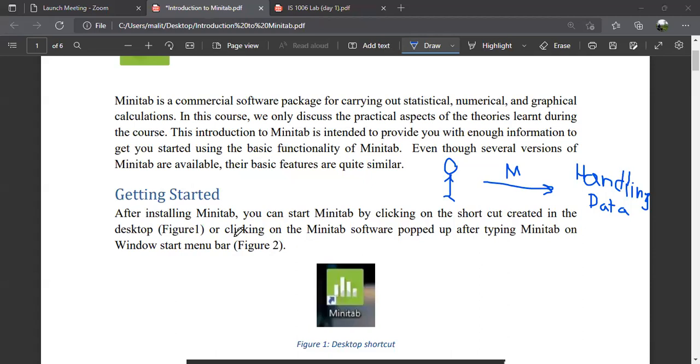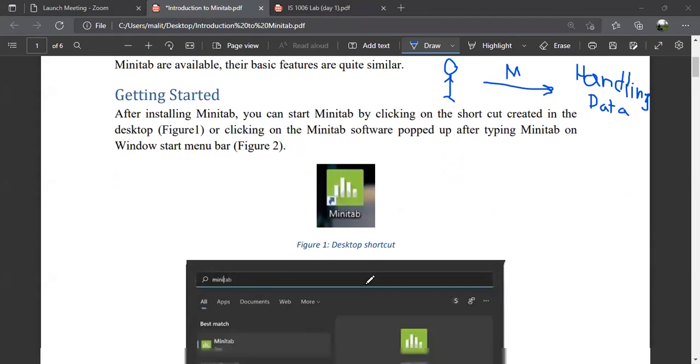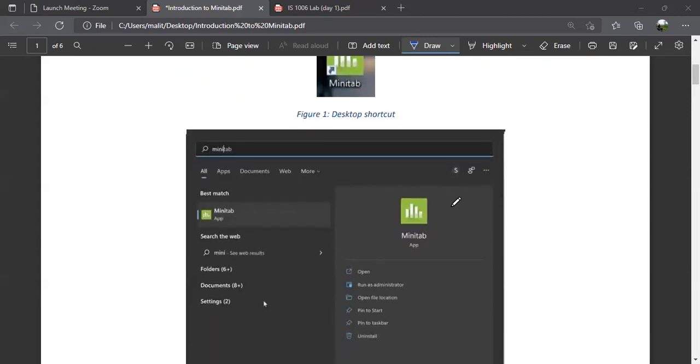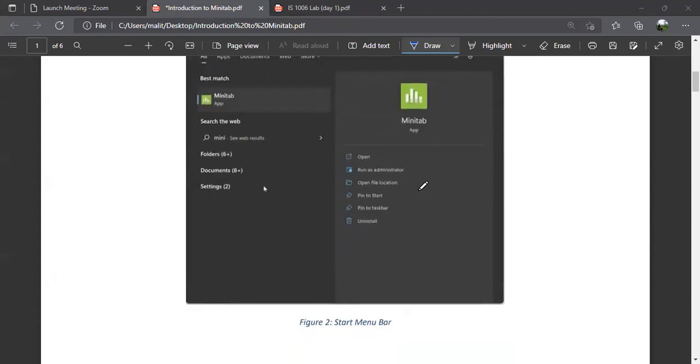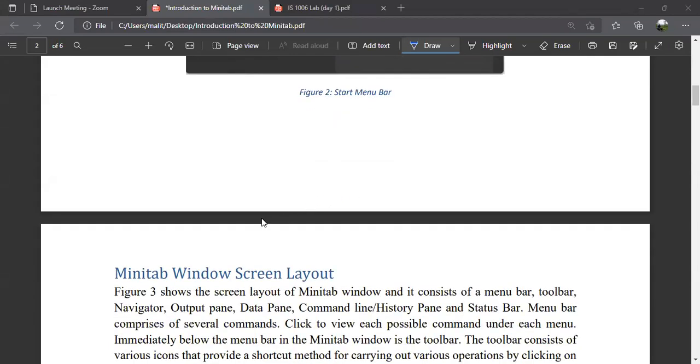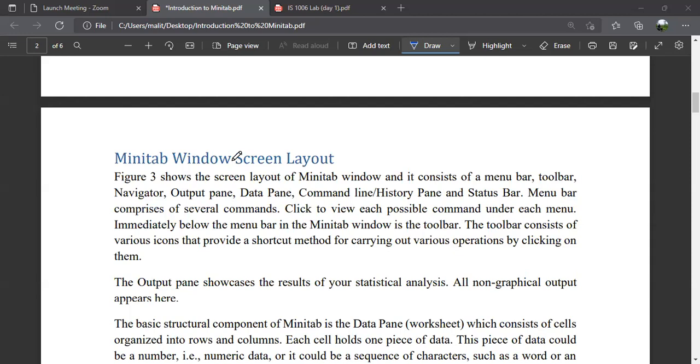Okay, so this is how you can open the app. I think you can see the desktop icon here. You just double click on it, and you can also open it from the start menu, right? This is the picture of the start menu. So let me share the Minitab screen and explain the screen layout of Minitab.